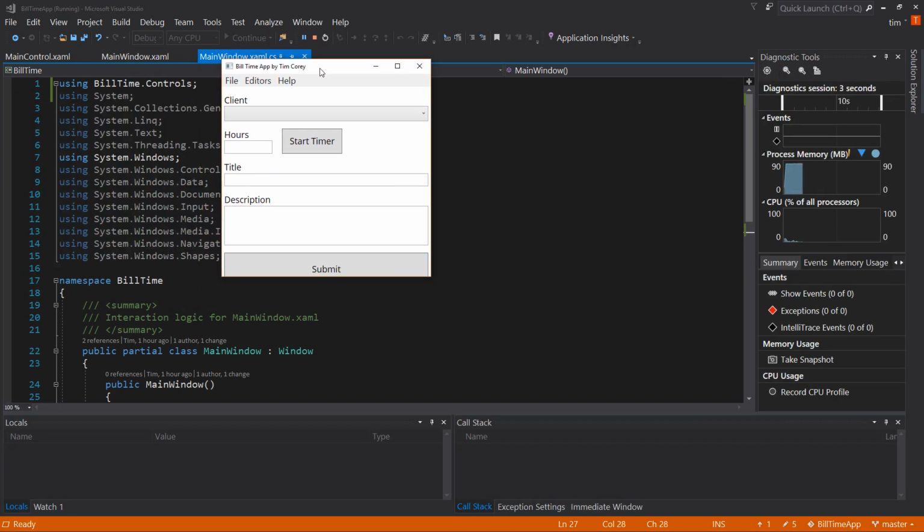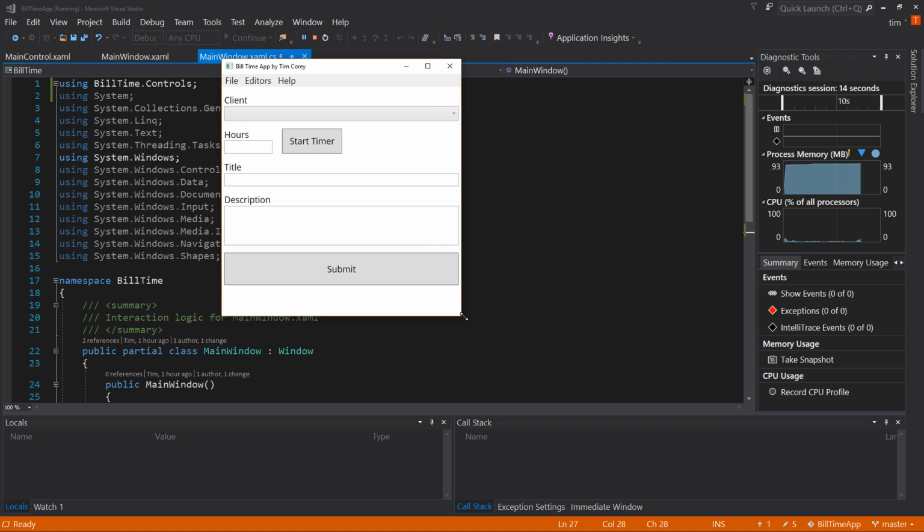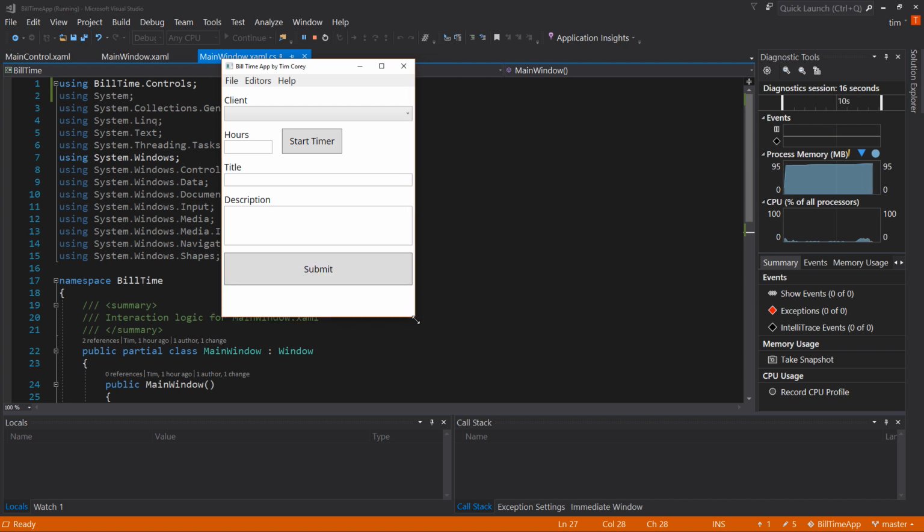And now, there we go. So we've got the menus that are working. We've got, this is rather crunched on here. I want it to be a little bit smaller, and also notice how I have to resize this a little bit larger in order to get the submit button in. So make the form a little taller.